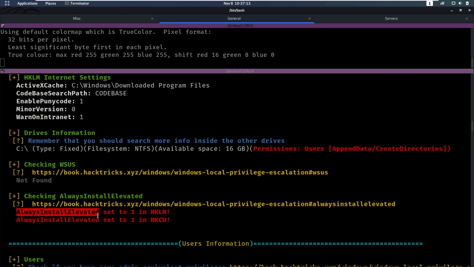However, this red text here, the always install elevated, is very interesting because this is a registry key and it's set to 1, so that's enabled for the registry keys on the local machine, so LM is local machine, and for the current user. And always install elevated, what does it mean? Well, it means that when Windows installer is going to install a file, an MSI file, it is going to run that as system. So it's going to run it elevated.